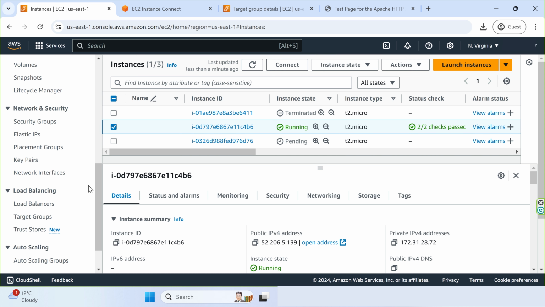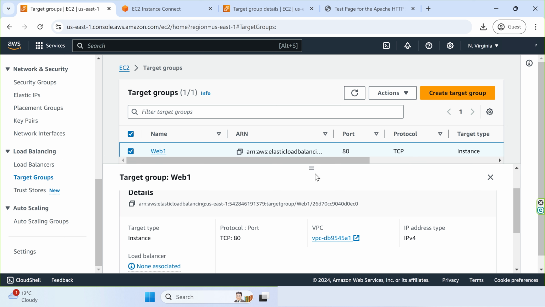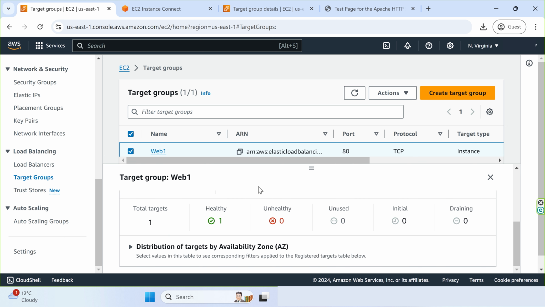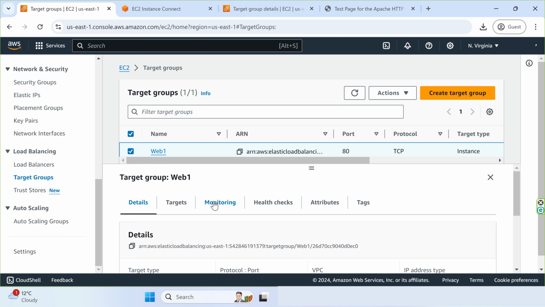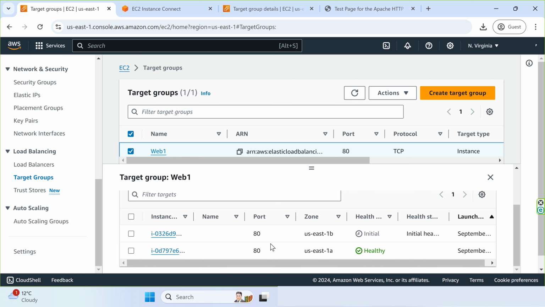If you go into the target group section, we should equally see that there's a new instance coming up. You select your target group, and then when you click on target, it's currently showing us 1. Eventually we should see 2. And actually, as you can see, there's 1 initializing.